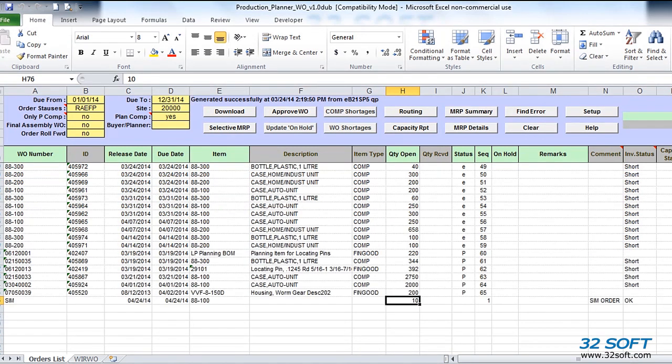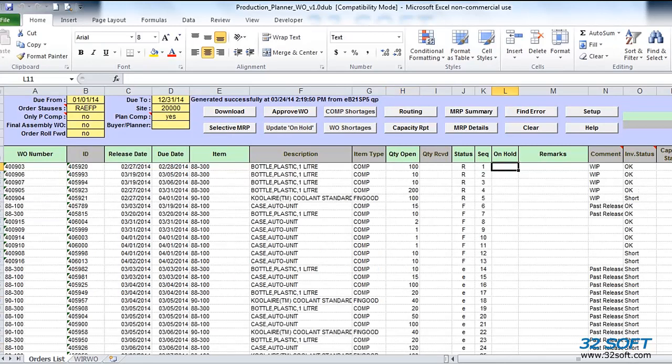As part of the simulation scenario, we can modify work order due dates, sequences, and quantities. We can also put selected work orders on hold. Placing work orders on hold through Work Order Production Planner does not affect standard QAD functionality, but it does prevent those work orders from being taken into account by components and capacity availability calculations performed within Work Order Production Planner.